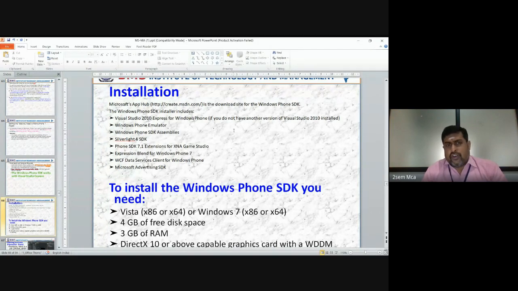On any laptop, if you purchased it with Windows, you will easily have an MSDN or Microsoft account, so you can log in. To install the Windows Phone SDK, you need Windows 7, x86 or x64, or Vista, and 4 GB of free disk space and 3 GB of RAM.